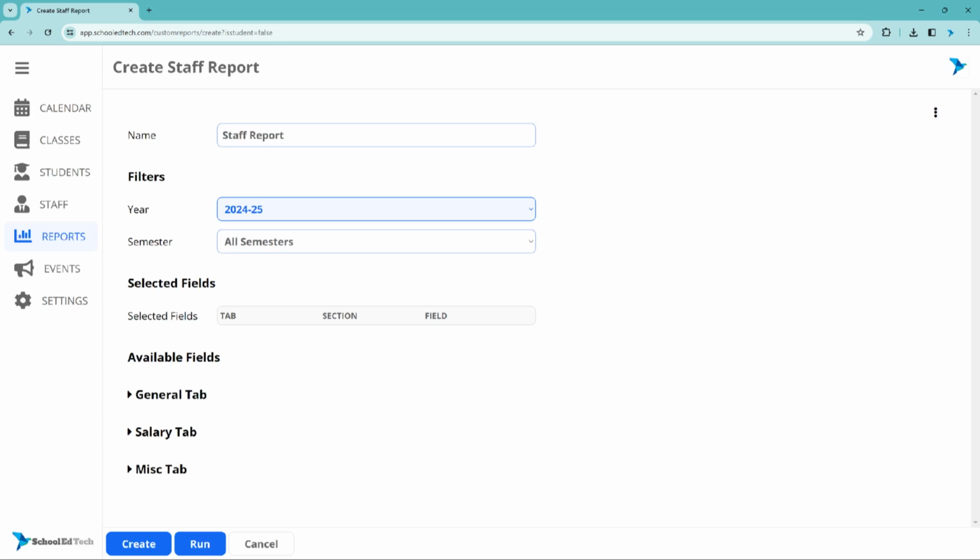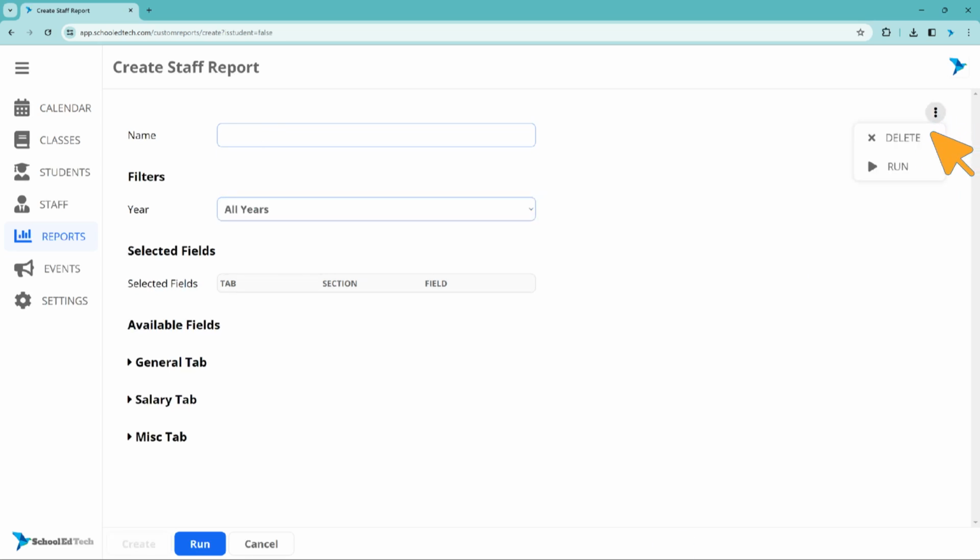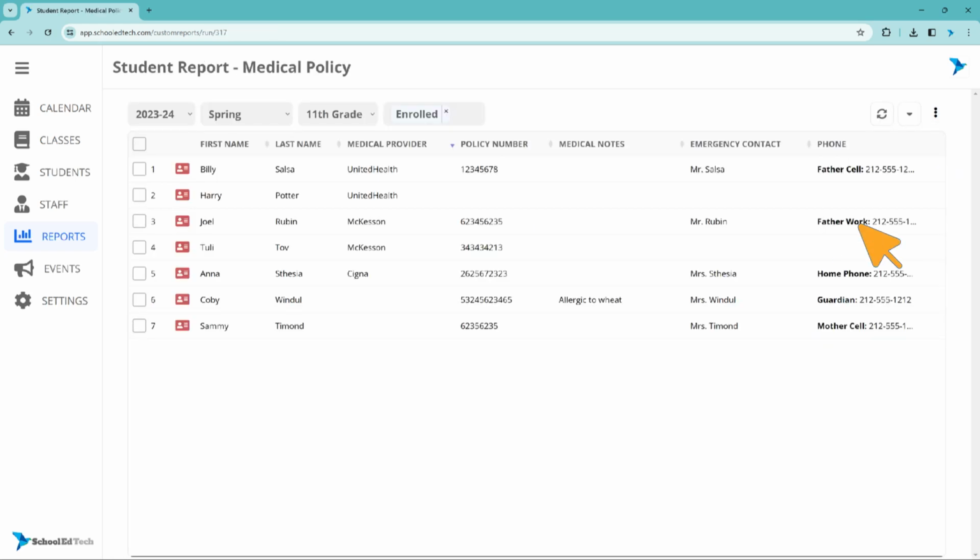To delete a report, you have to first go into the Reports Edit page, and then select Delete from the Action menu. To edit a report, select Edit from the Action menu from within the report.